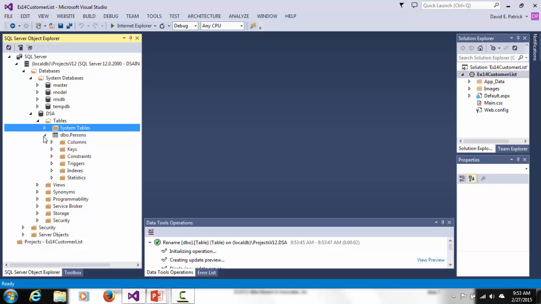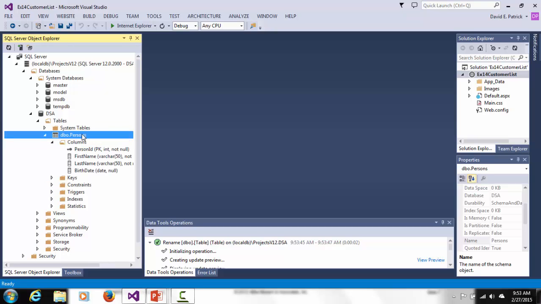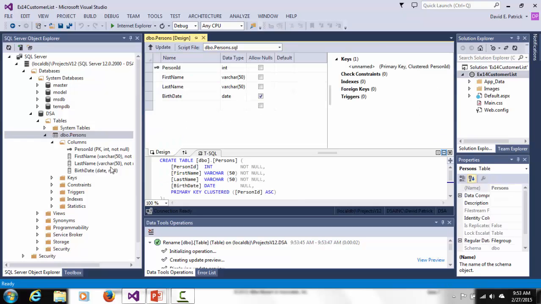Now we have a person's table. All right, and so there's the column. So all that just to show you the designer view that they were showing in the slide. So there, again, is the designer view of an existing table.